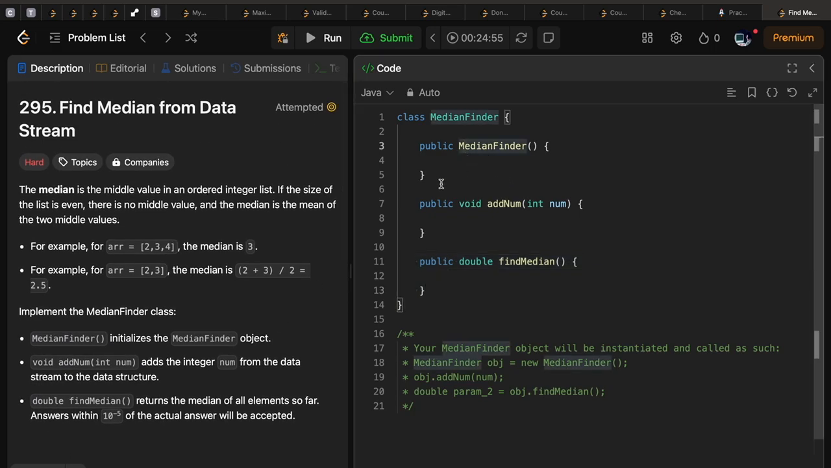Basically, this function will add numbers to our list, and somewhere in between, this function will be called to check the median, findMedian. So we need to return the median at that moment.